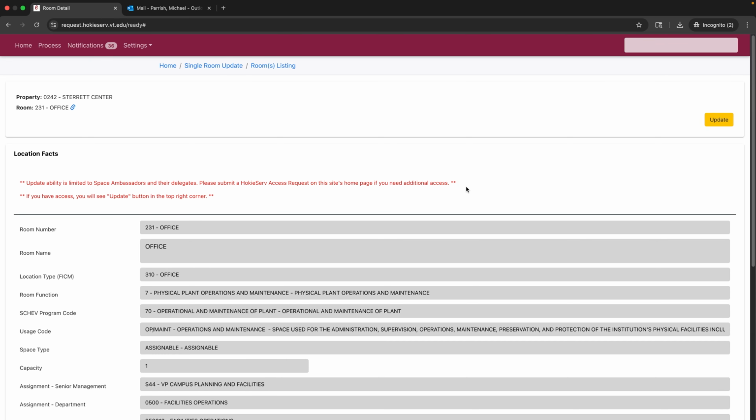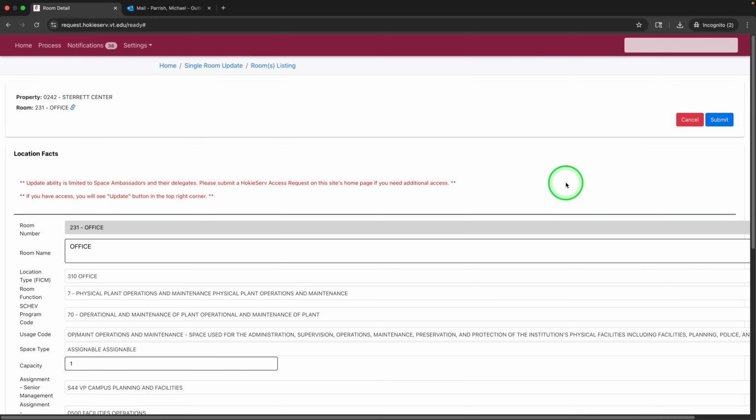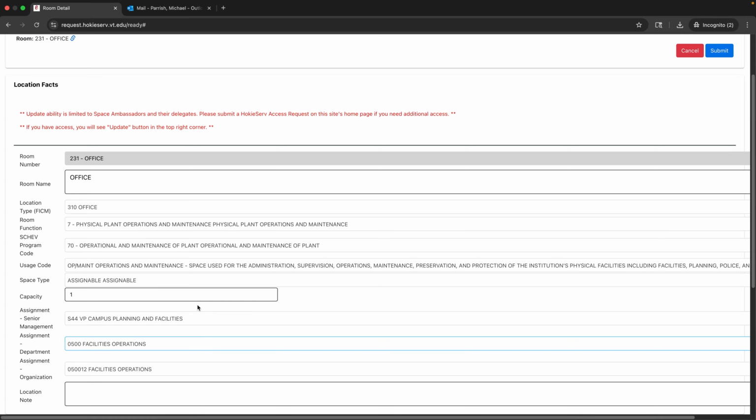With appropriate access, you will be able to select the Update button in the top right corner of the screen. Select Update. First, we will update the assignment department and organization by typing the number or name and selecting appropriate values.